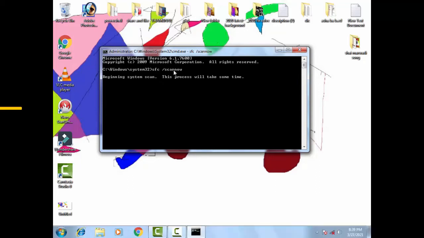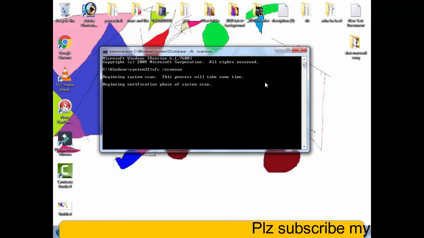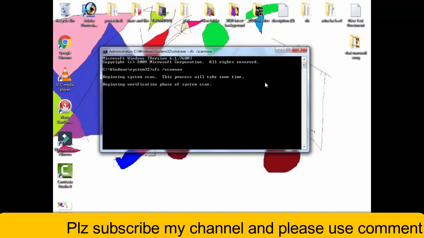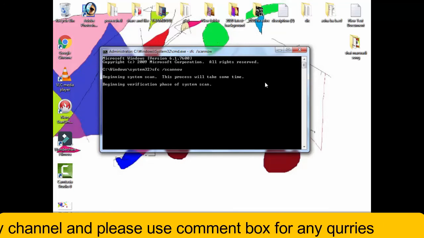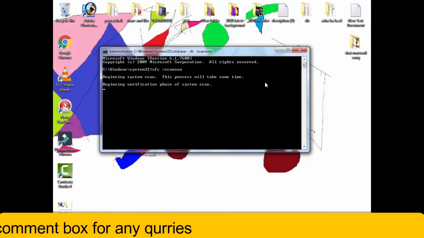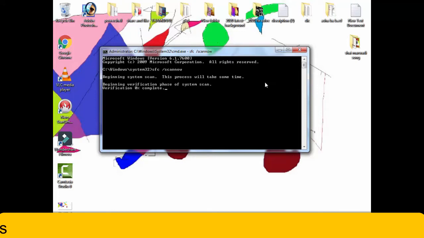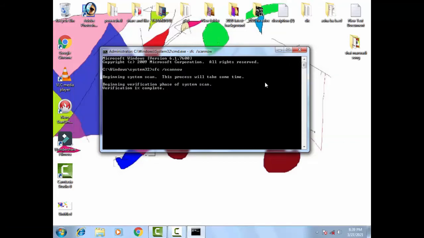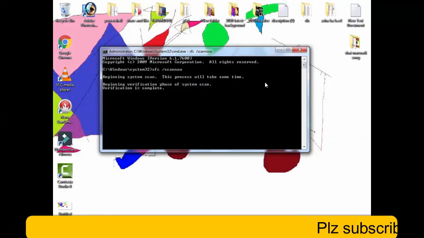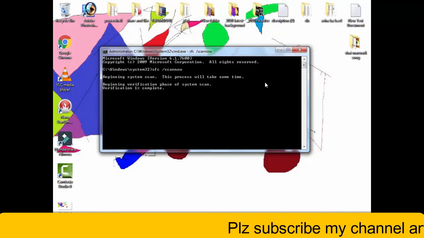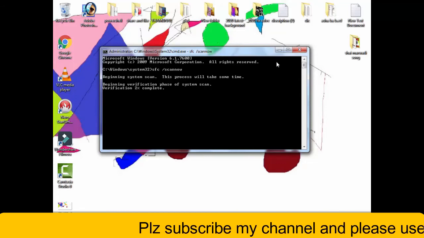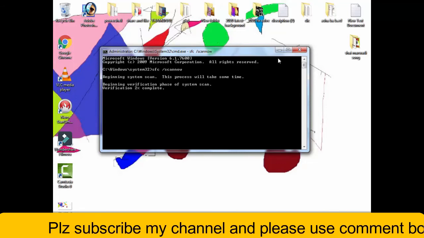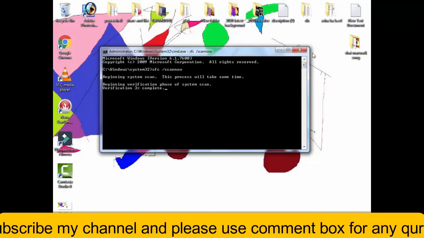Beginning system scan. This program will take some time. So this is a program which will take some time. You have to wait, and once this is completed 100%, you have to restart your PC. Now you can see verification 0% completed, 1% completed. So you have to wait for it, or otherwise you can skip this. Once the verification completes, you have to restart your PC. So this was the first step.